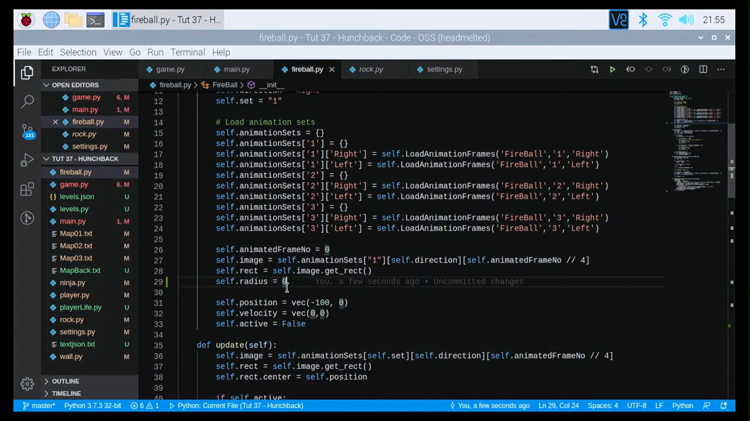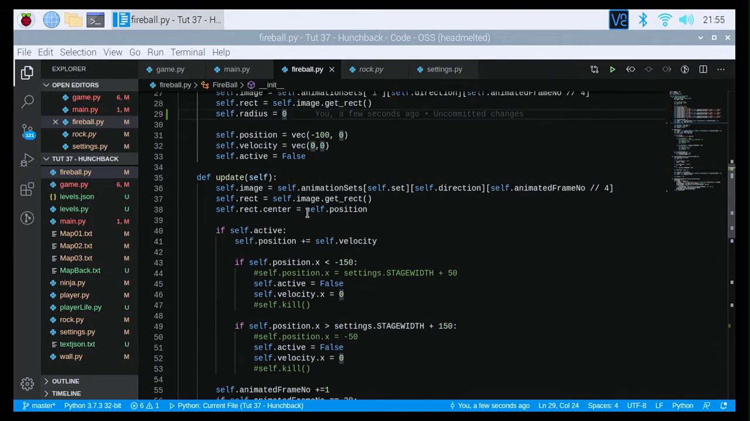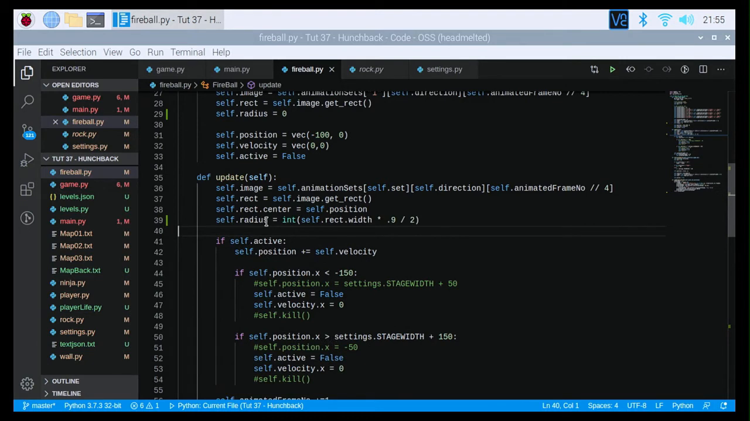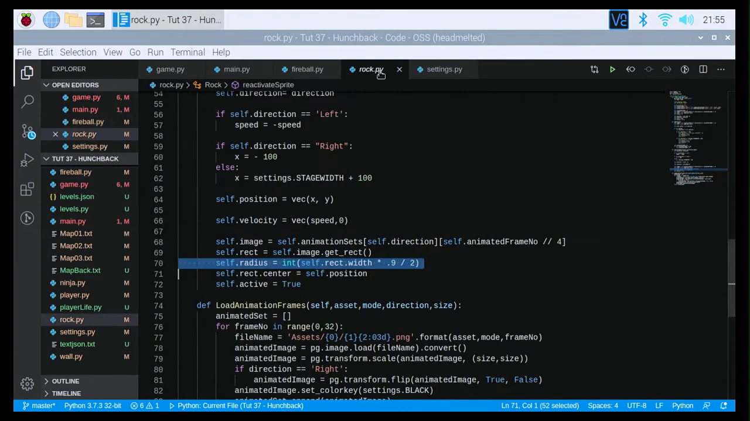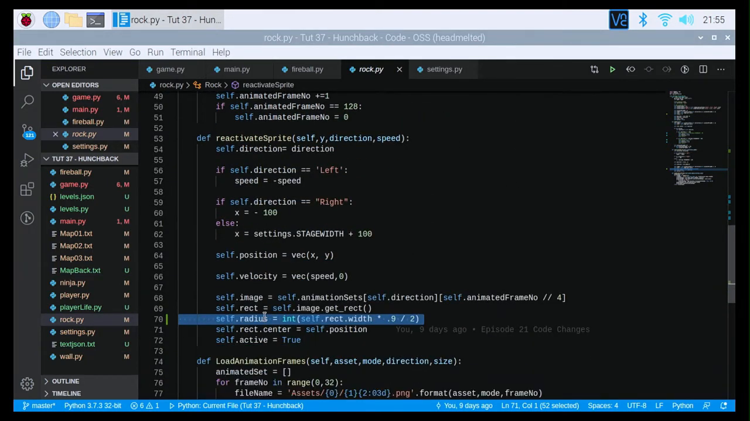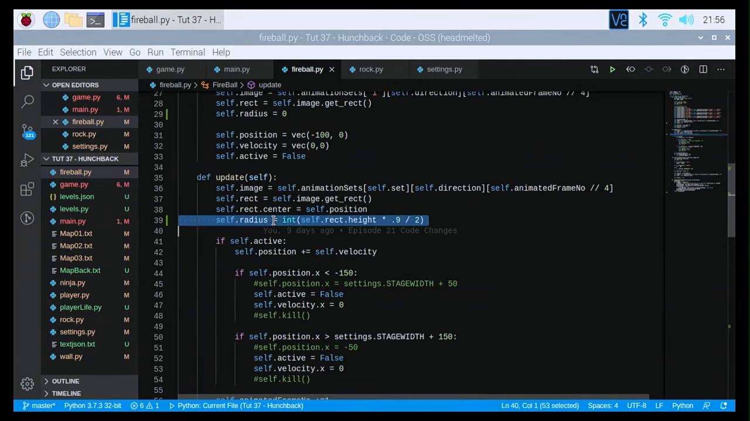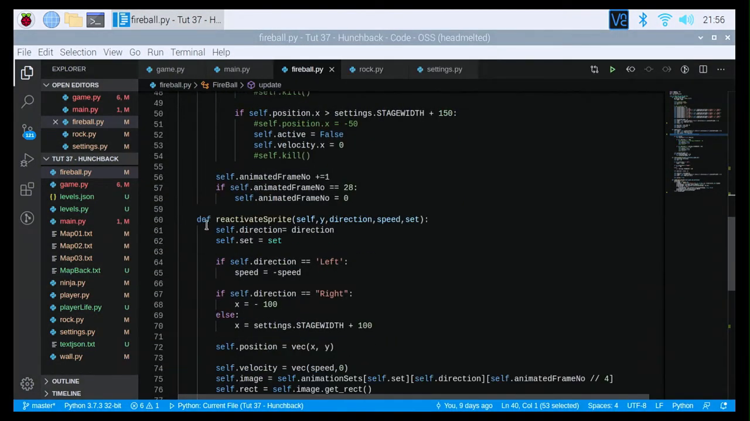Put it in fireball. And basically it's in the frame getter here. But this time it's not going to be width, it's going to be height because it's a lot longer than it is wide. And as you notice, we have a routine. And this is in the wrong place. This is reactivating it. So we need to copy that. Put it here as well. That's it. Fireball. So that's in the right place. So we'll copy that, and we'll paste it in the reactivation.